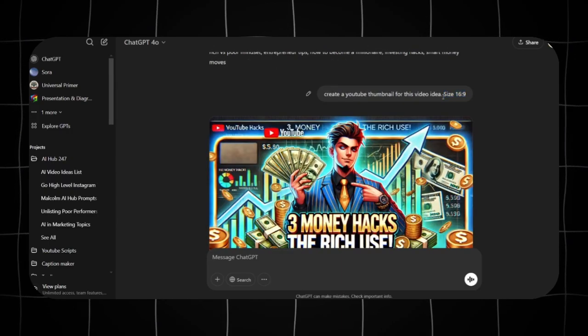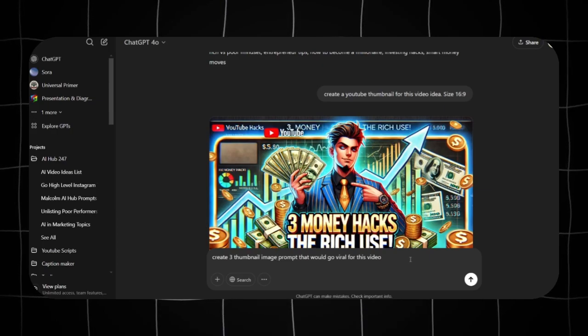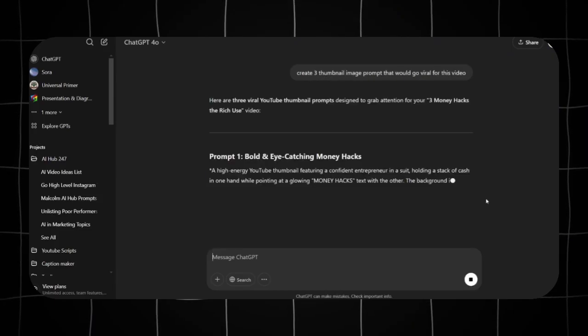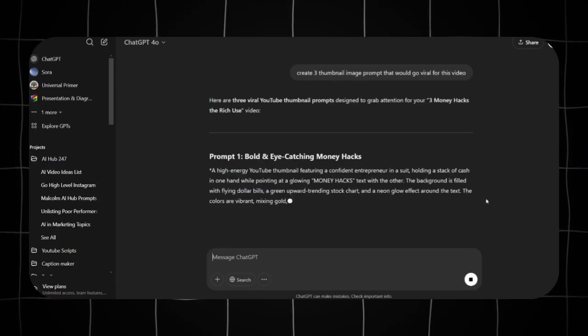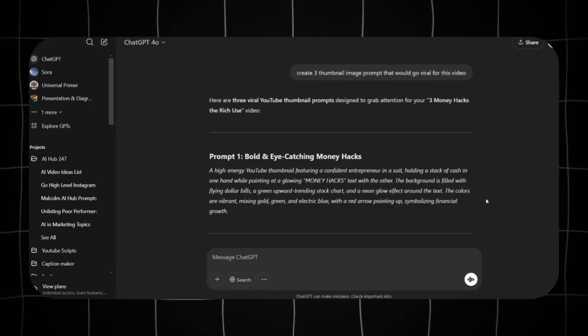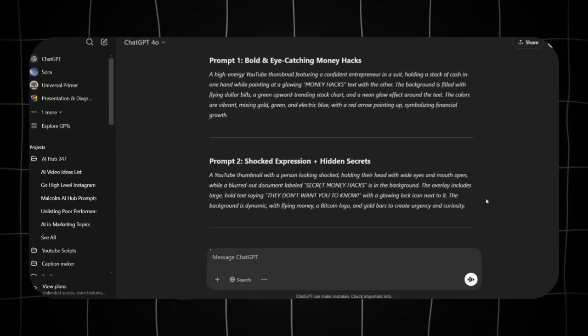Real good hack. What I do, I just let ChatGPT create the prompt. So create 3 thumbnail image prompts that would go viral for this video. And now ChatGPT will basically create its own prompts for you, right? That is so powerful. That's what you call prompt engineering.